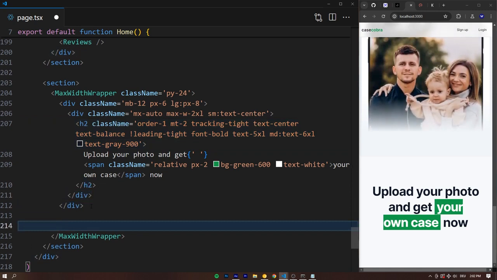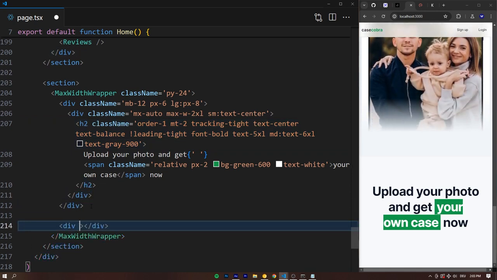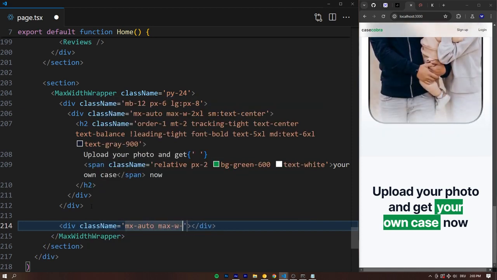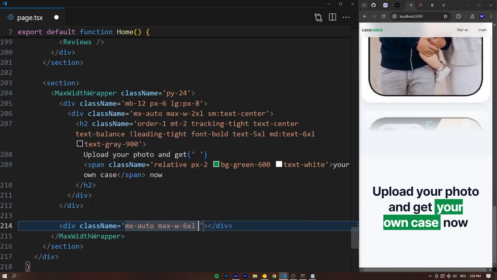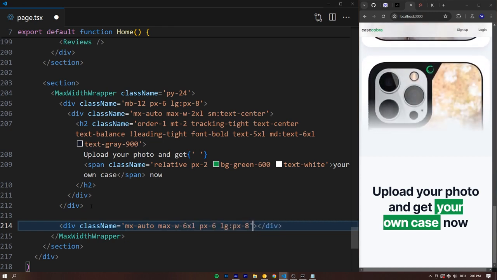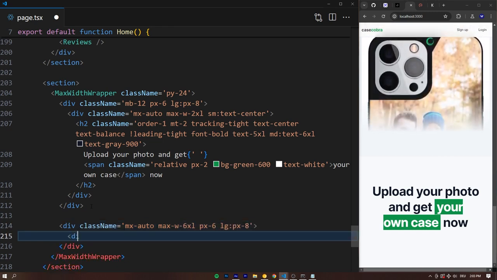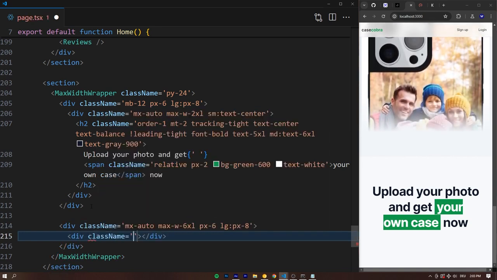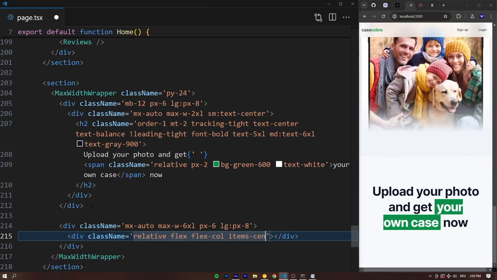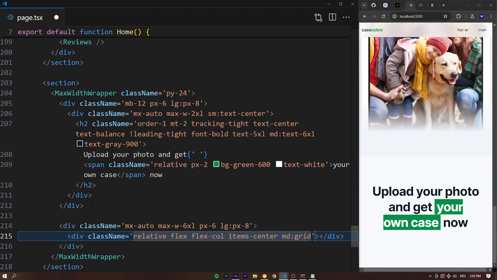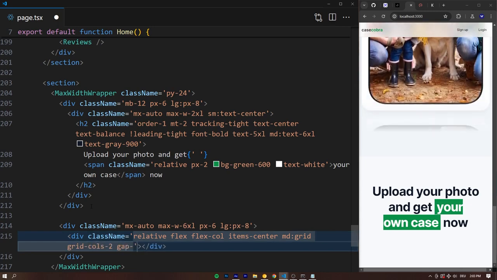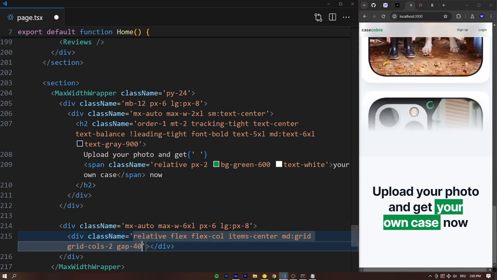Okay, now two divs down, closing h2, closing div above the max width wrapper is where we are going to continue right now. And we're going to create a div here, and this will get a class name of mx-auto, a maximum width of 6xl, a padding x of 6, and then on large devices a padding x of 8. Let's open this div up. One more div in here. This one gets a class name of relative, flex-col, items-center. On medium devices, a grid-cols-2, and a gap of 40. So quite a bit. All right.